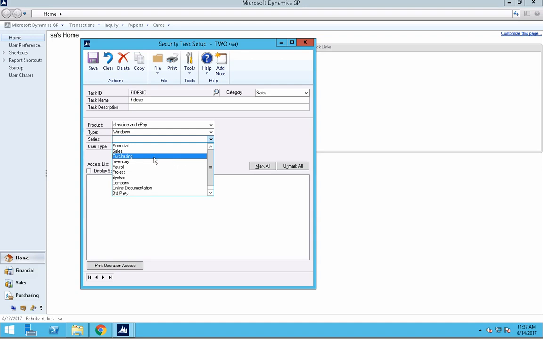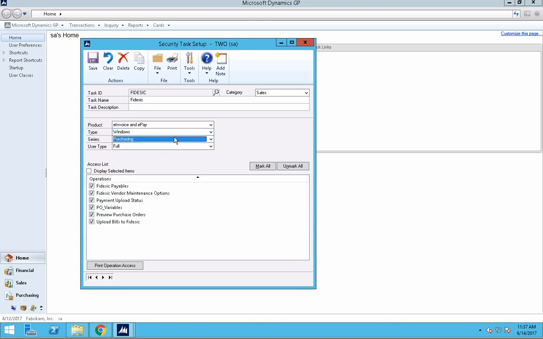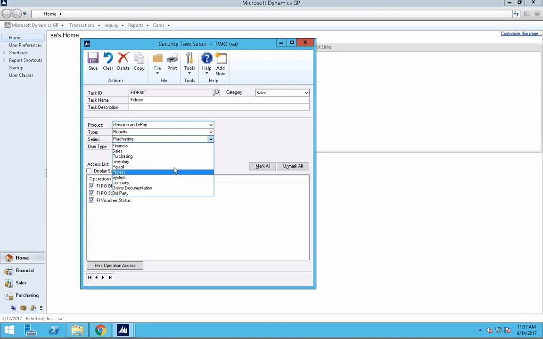So if you're using the purchasing, you're going to want to enable the purchasing side. If you're using the sales, you're going to want to enable the sales side. And you're going to need to do that for Windows reports, files, custom reports, and service enabled procedures. So make sure that all permissions are enabled. So if we go reports, purchasing, make sure that all permissions are enabled for each type of window for the ones that you're using. So you can select between purchasing and sales, but for all companies, you're going to want to do financial, system, company, and third party. So make sure that all is enabled on the task ID.